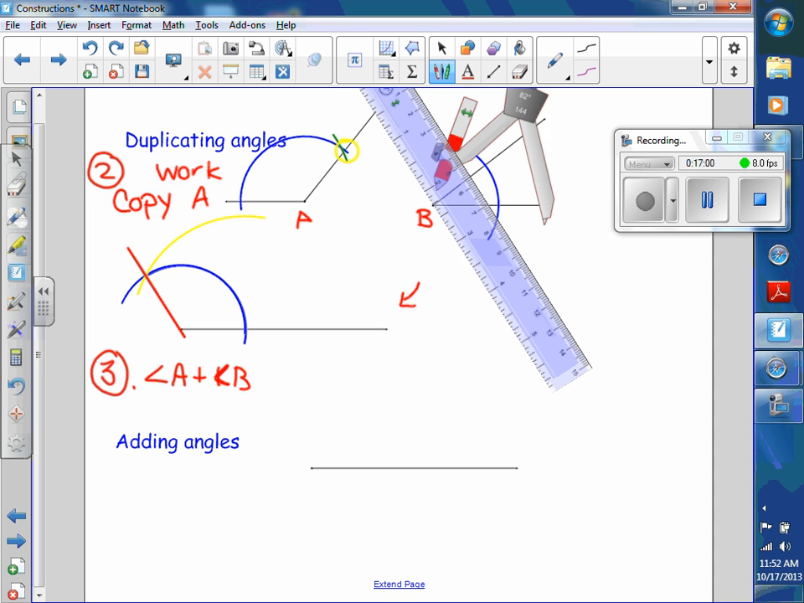I'm going to add 2 angles. You guys ready for this one? Yes. Almost. Okay. Y'all ready for this? Okay, so to add an angle, I'm going to start with my compass again.